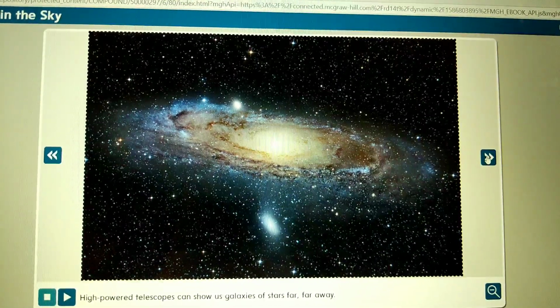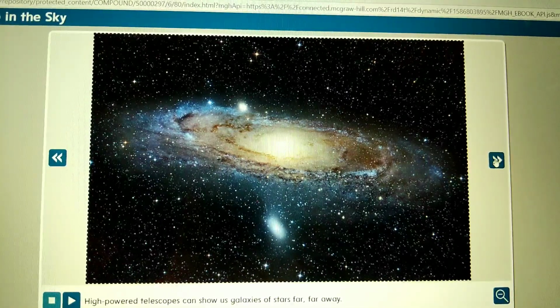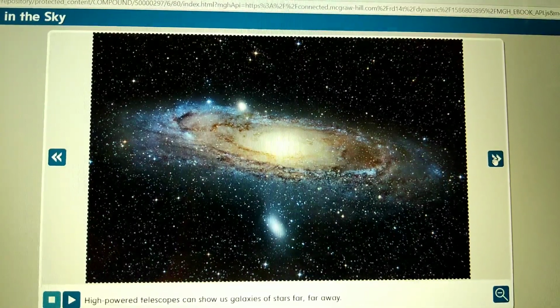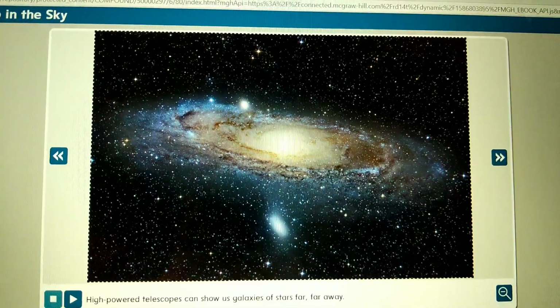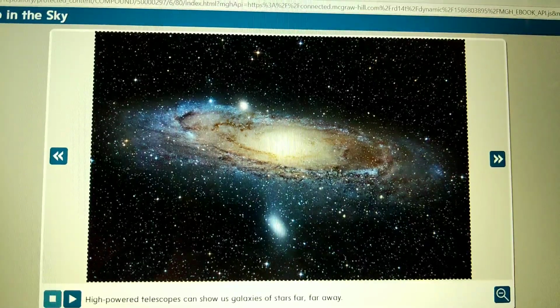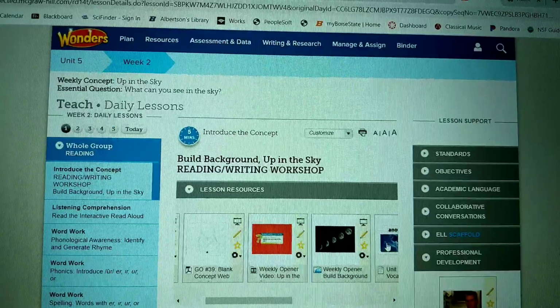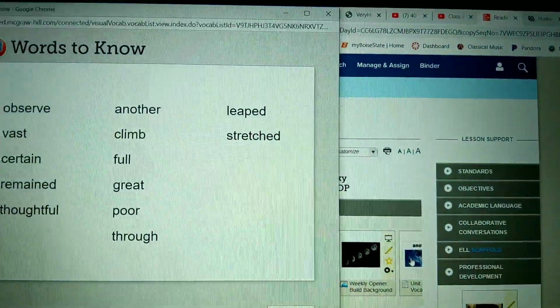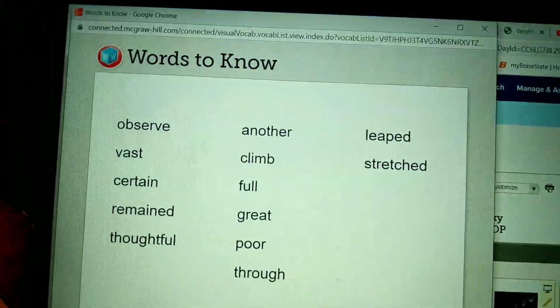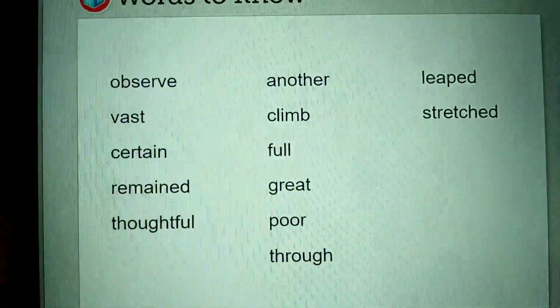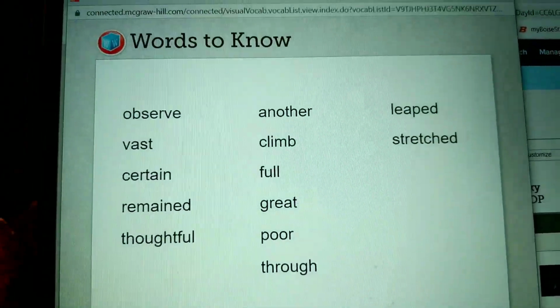This is a picture of a galaxy of stars. And how amazing is that? That is such a cool picture of a galaxy. So that's part of what we're going to be talking about. But then again, we're also going to be talking about our vocabulary. So vocabulary, boys and girls, we have 5 words that we're going to go over this week. We also have our sight words.